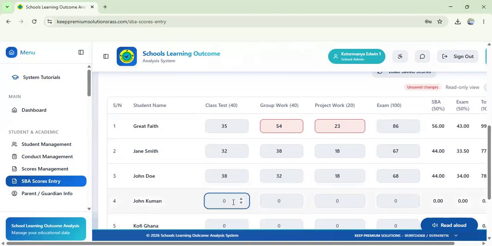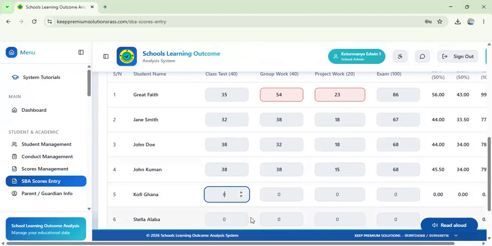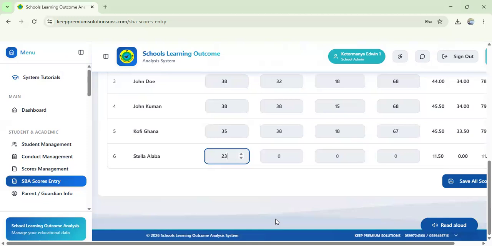So if you have those instances, immediately you're entering and you see the field giving you red, meaning it's flagging it. As it flags it, please go and check and see what is wrong there, and then correct it before you go ahead and save. Not until you have done that, the system will continue to flag it. So please take note of that and do the needful.